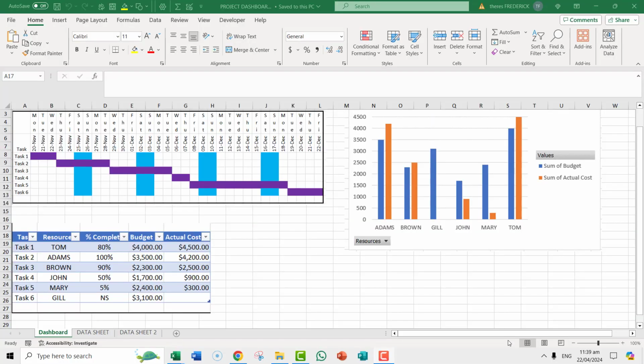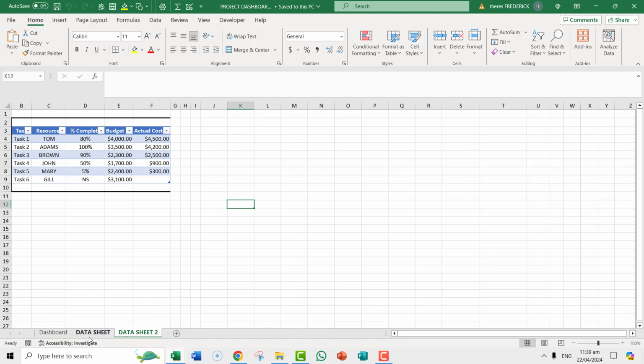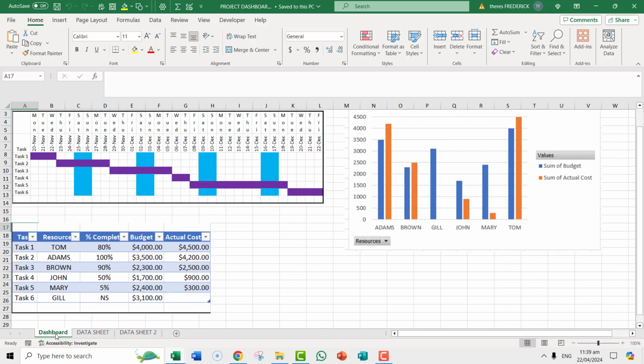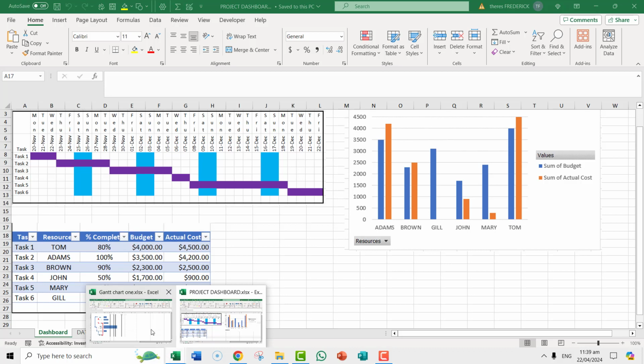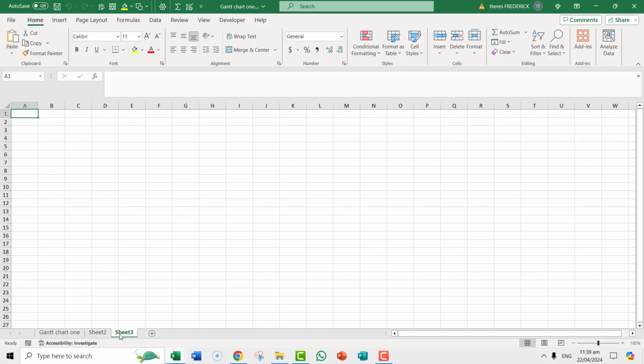So the first thing we are doing is merging two worksheets. Now this worksheet is called the Project Dashboard. It has in it a data sheet and a data sheet 2. So those are the three things in it. And we have another one which is called the Gantt chart. Now both have to be open if you have to merge it. You have the Gantt chart sheet, then you have sheet 2 which is empty, and sheet 3 which is empty.